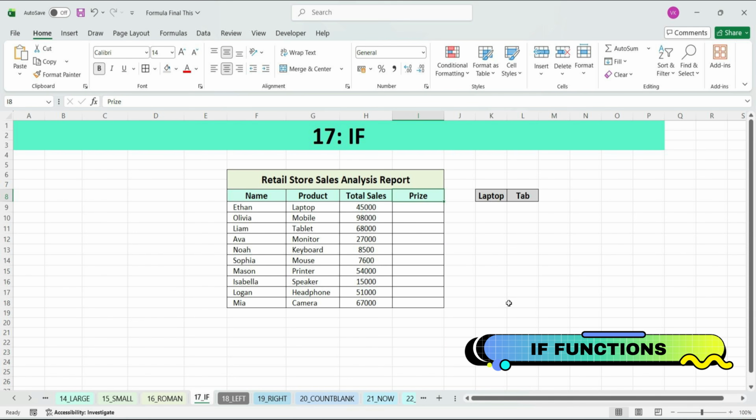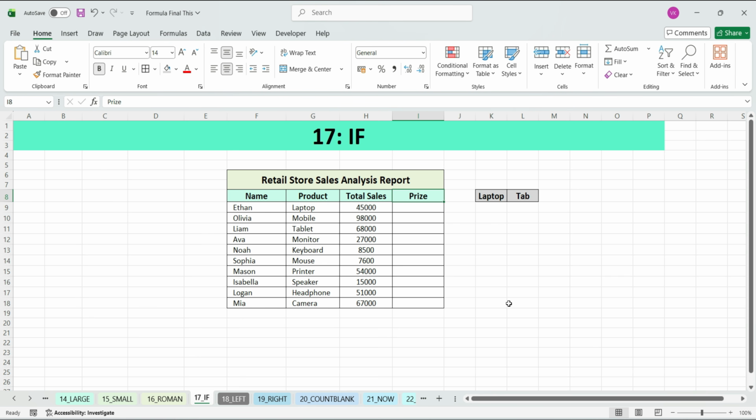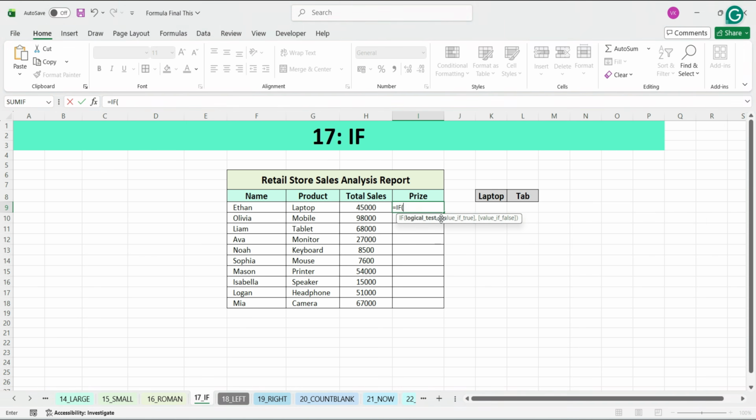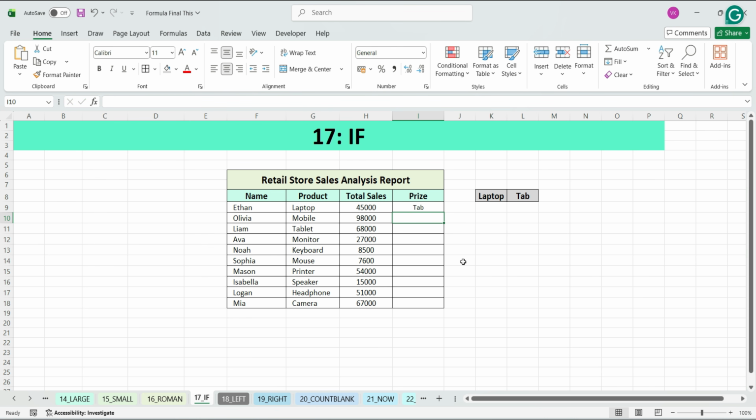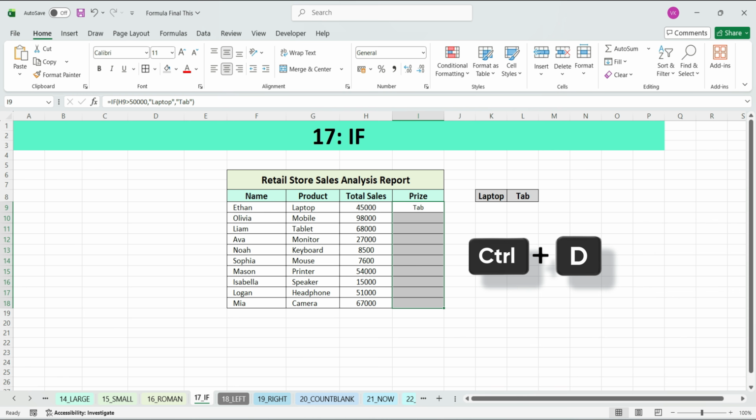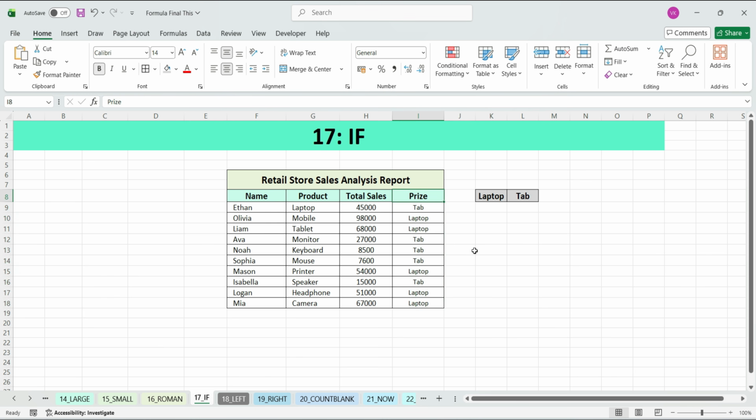Next, IF formula. Explained. The IF formula is used to show results based on a condition. For example, if sales are greater than or equal to 50,000, we give a laptop, otherwise, we give a tab. Type IF. First, give the logical test, select the sales cell and type 50,000. Add a comma, then enter the value if true inside double quotes, laptop. Again, add a comma and enter the value if false, tab. Close the bracket and press Enter. Excel checks the condition automatically and shows the result. Press Ctrl+D to apply the formula to all rows instantly.